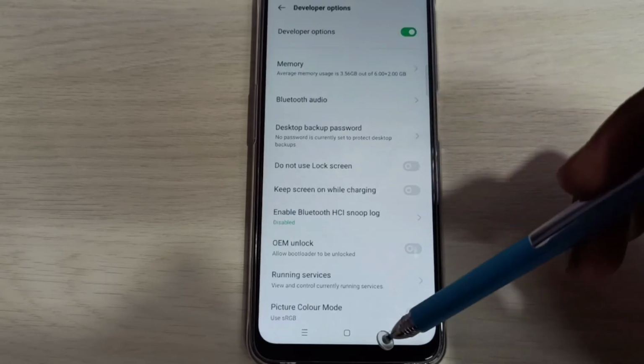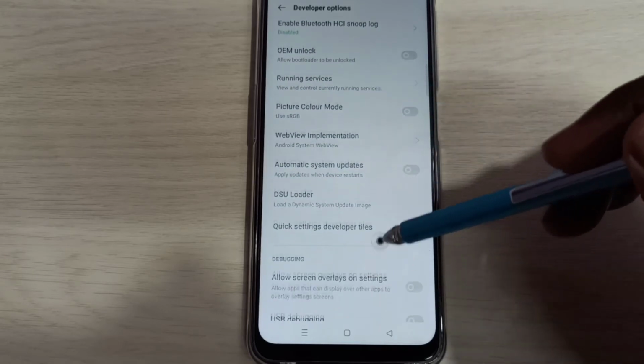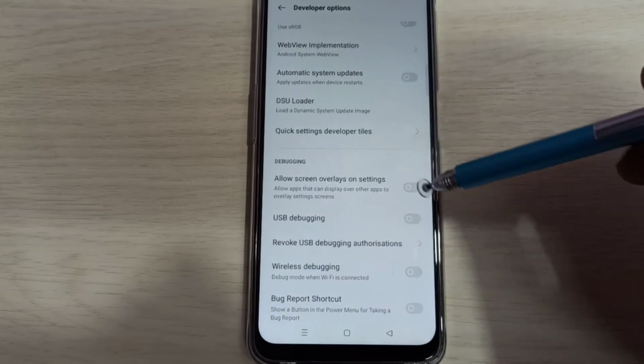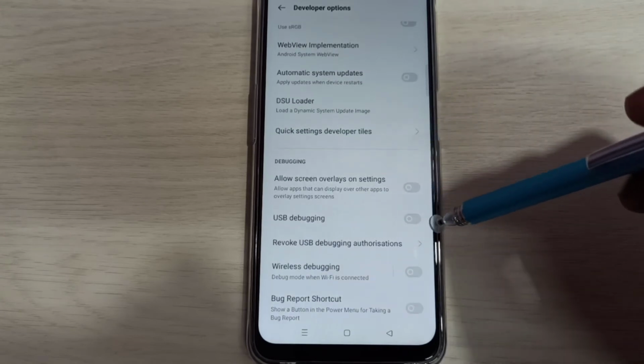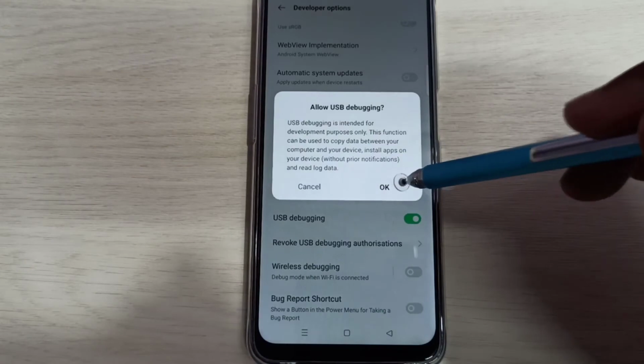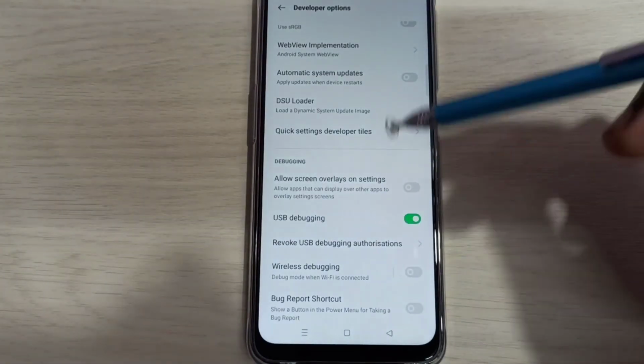So these are the developer options. From this list we can select one option which we want to enable or disable. So let me enable USB debugging. Tap here and tap on OK. So now I enabled USB debugging mode.